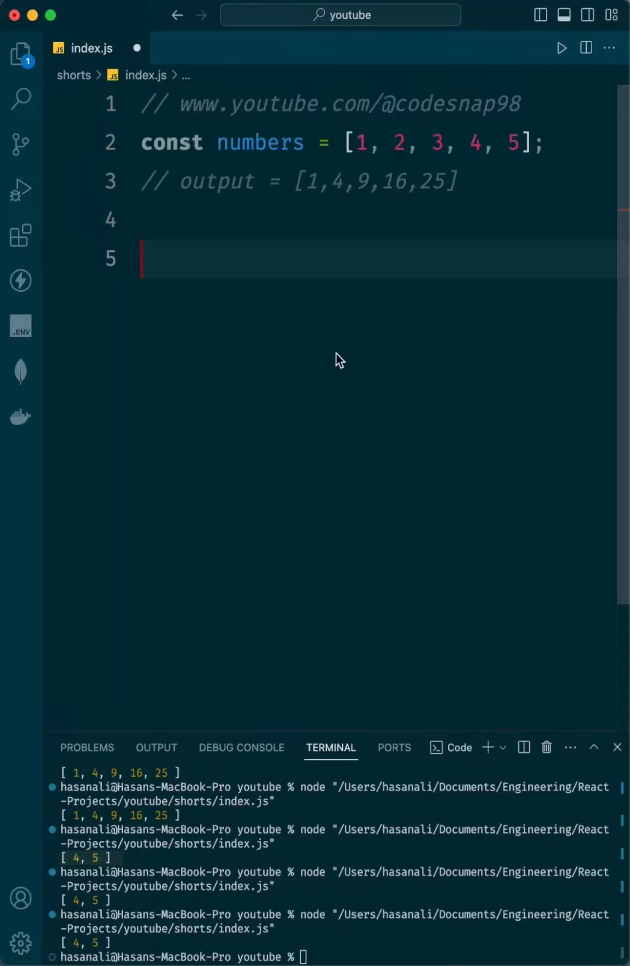How to use the map method in JavaScript. So you see that we have an array of numbers, and let's say you want to create an output array which would have the square of all the numbers. So how can we do that?